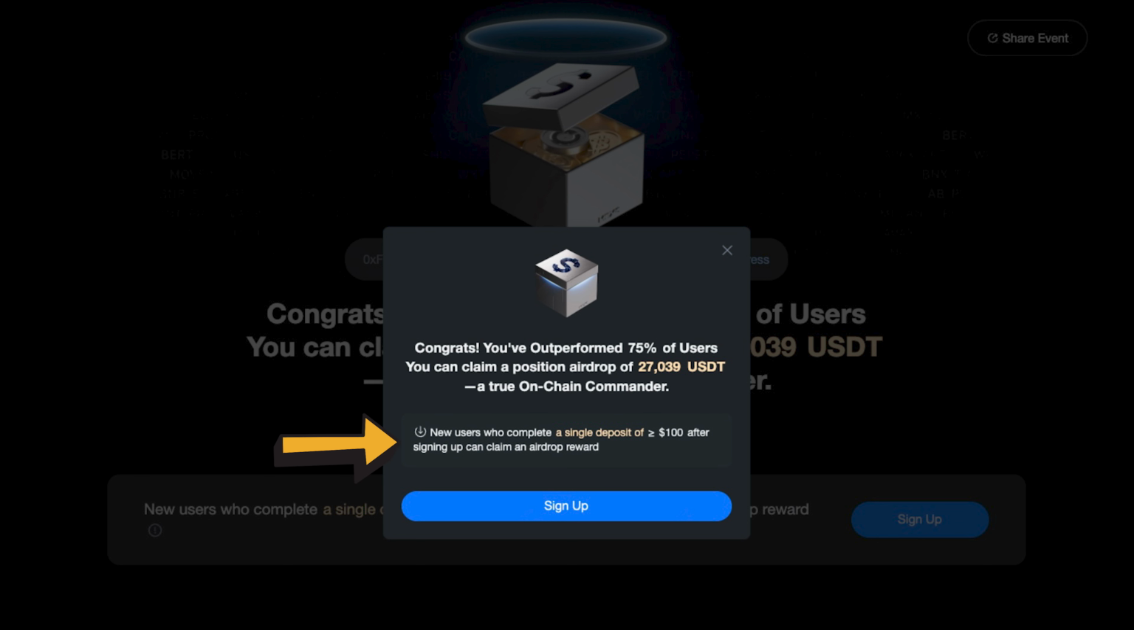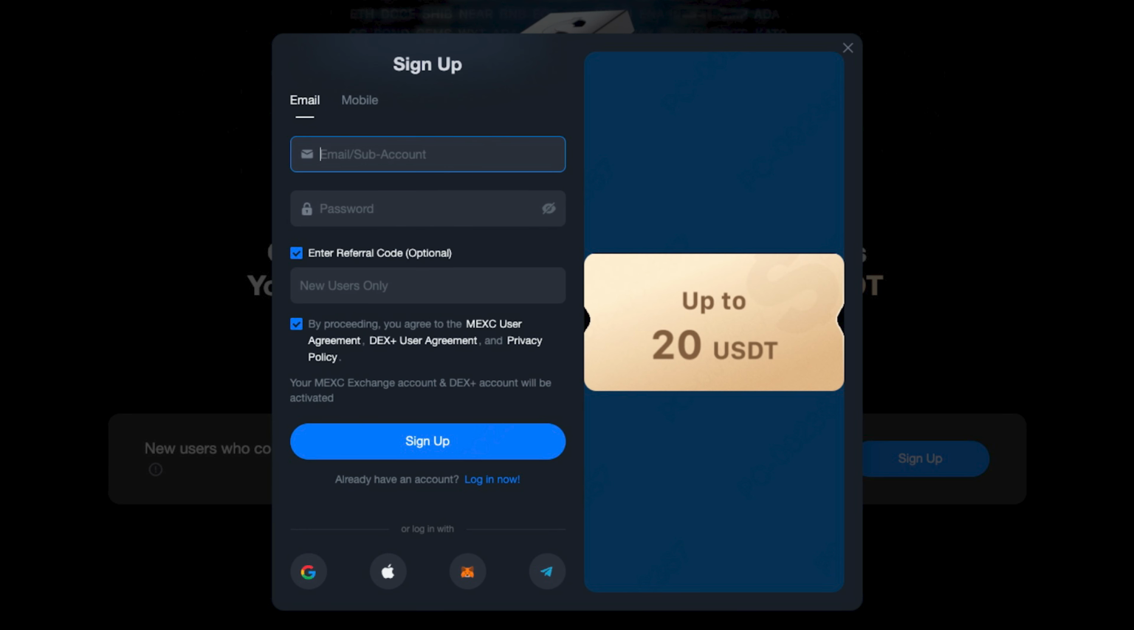And you can see right here, it says new users who complete a single deposit of more than $100 after signing up can claim an airdrop reward. So don't forget, I mentioned that earlier, that you must deposit at least $100. Now, once you've done that, the next thing is to go ahead and click on sign up. So once you click on sign up, it will bring you to this page right here where you can create an account or login. So if you have created your own account before, just click on already have an account, login now.